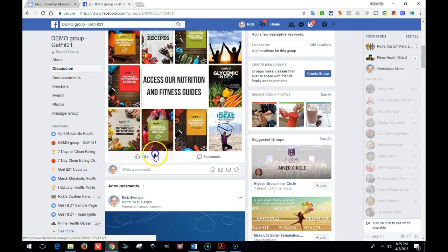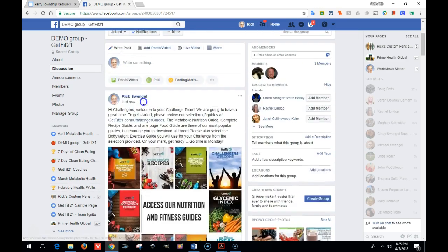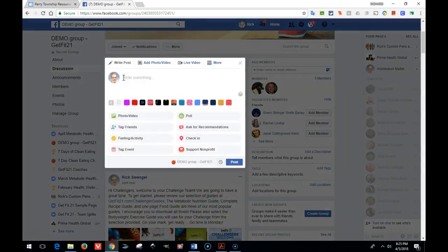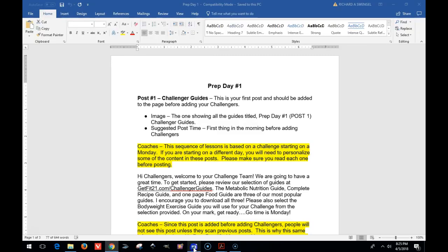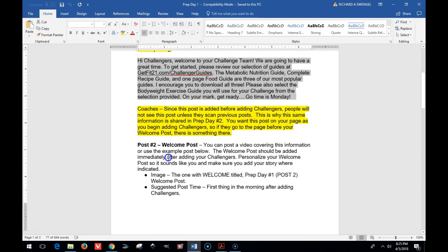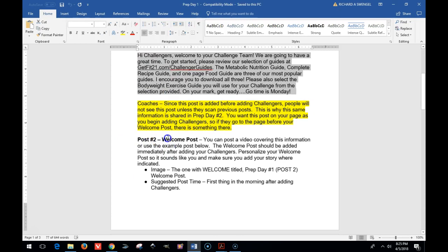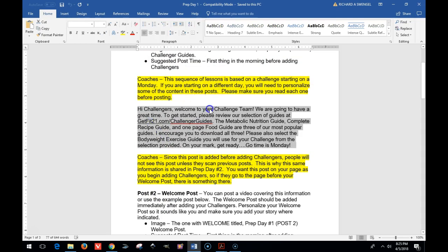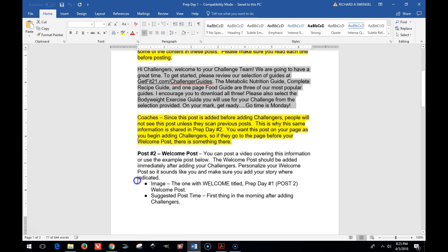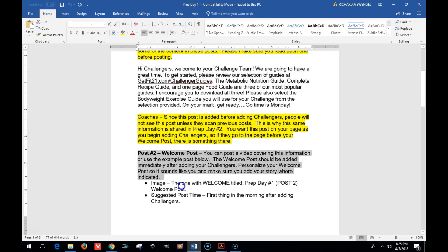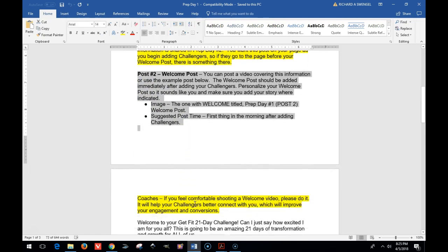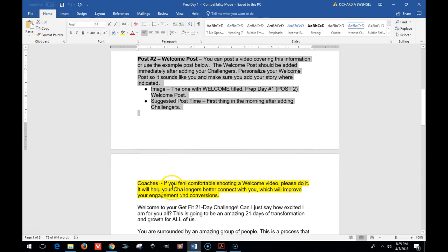Okay. Now the second post, I'm going to do it a little bit differently. So I'm going to go back here to our Word document. Post number 2 is the welcome post. Okay. Post number 1 was just to get people to the Challenger Guides. Post number 2 is the welcome post. All right. I'm going to highlight what goes in this post.